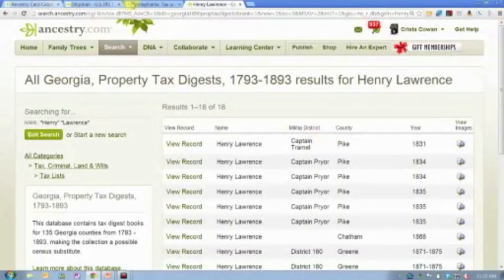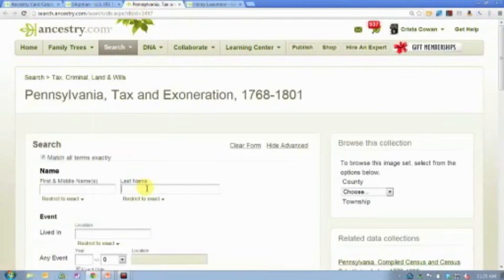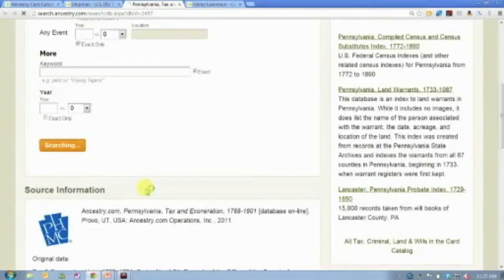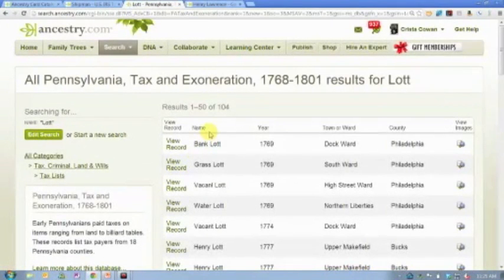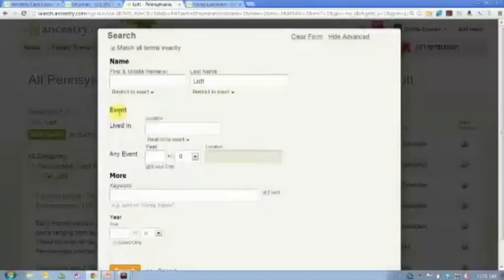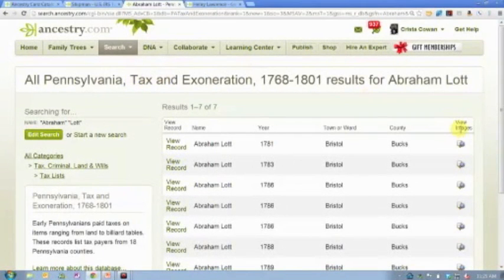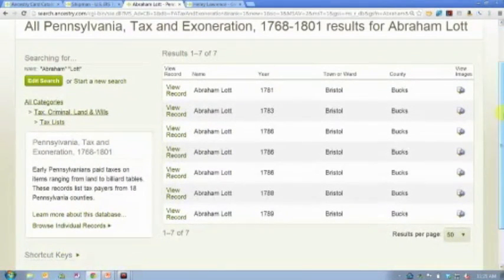If I look at these Pennsylvania records, this is kind of an interesting exercise. So I just put in the last name of Lott. Shows me 104 of them. Well, then I was specifically interested in someone named Abraham Lott, and now I've got 7 of them. Again, they're in sequential order, so they're all in the same county, and I've just got year after year after year here.